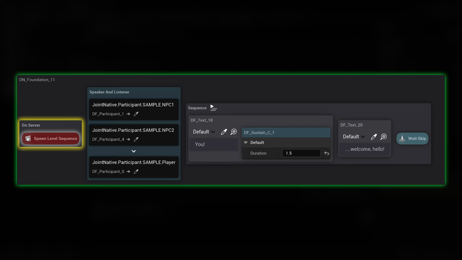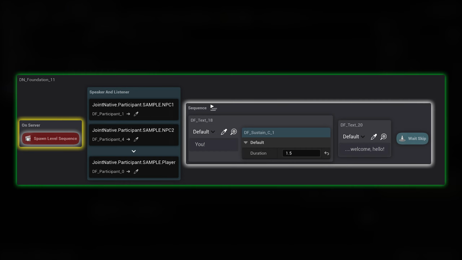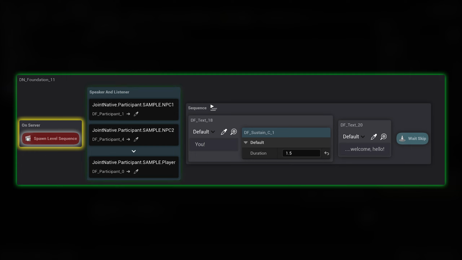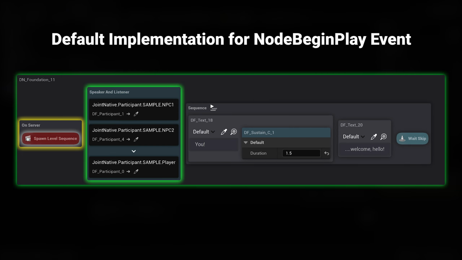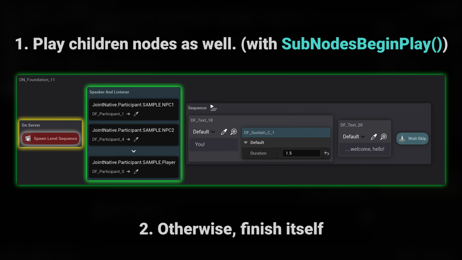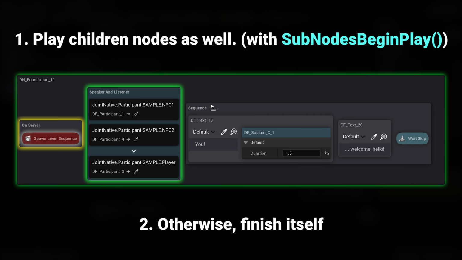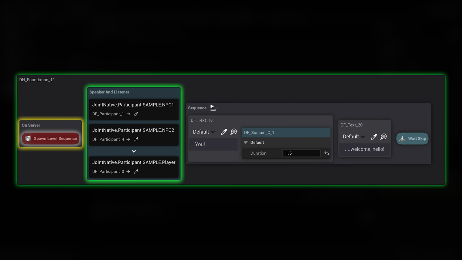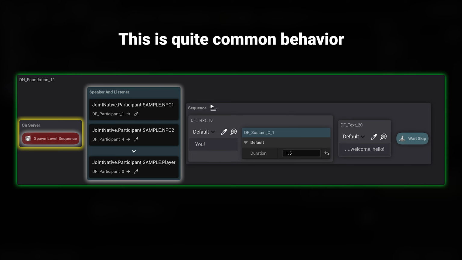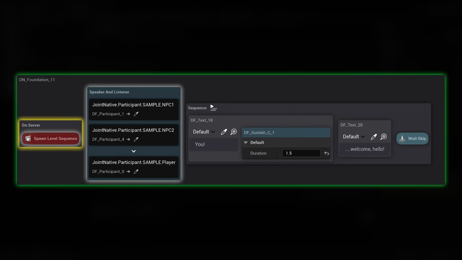Anyway, let's move on. Now the foundation will continue to play other subnodes, which are the speaker and listener, and the sequence fragments. So speaker and listener become played, and fragments like this that have no special action by themselves will be finished right after begin play, due to the default implementation of node begin play. This will apply to many other fragments as well, especially data fragments.